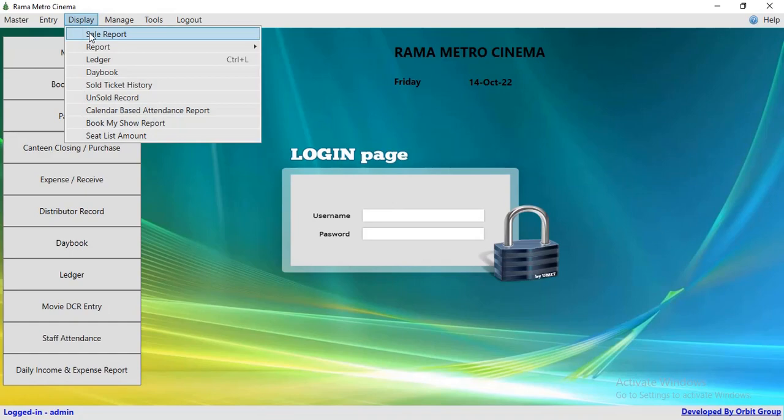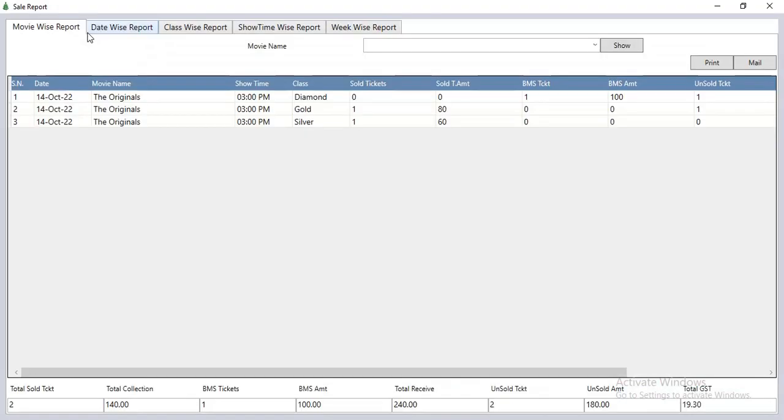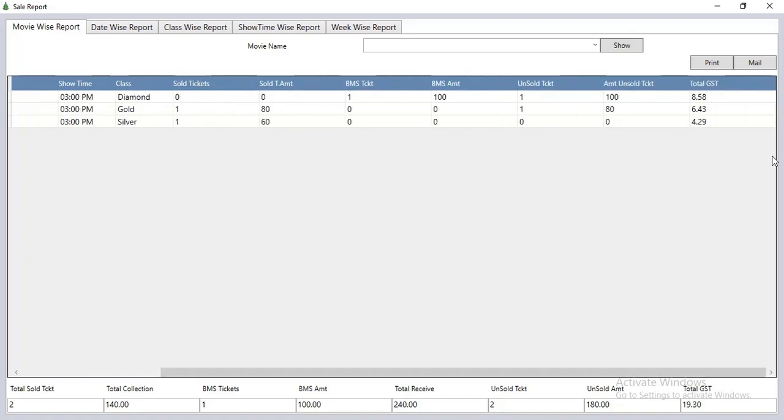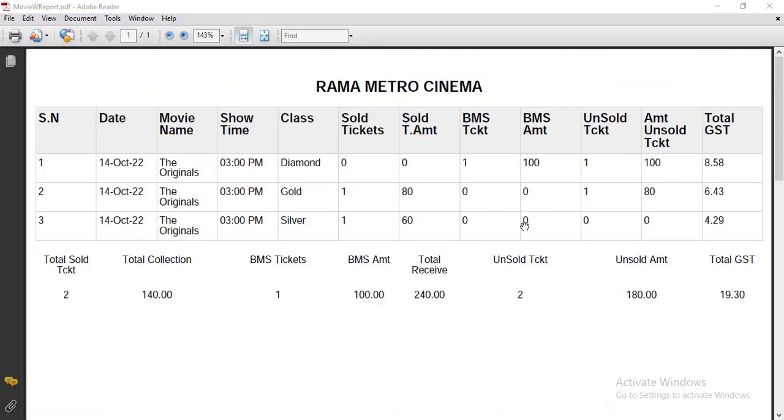In display, you can see the sale report here. You can see the movie wise report, which is showing the details like date, movie name, show time, class, sold ticket amount, BMS ticket, BMS amount, unsold ticket and amount of unsold ticket and total GST. You can print this report from the print button. Here you can see it is showing the details.